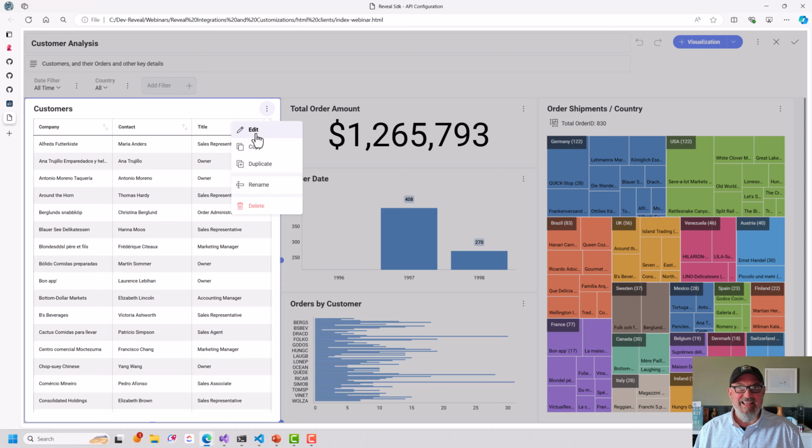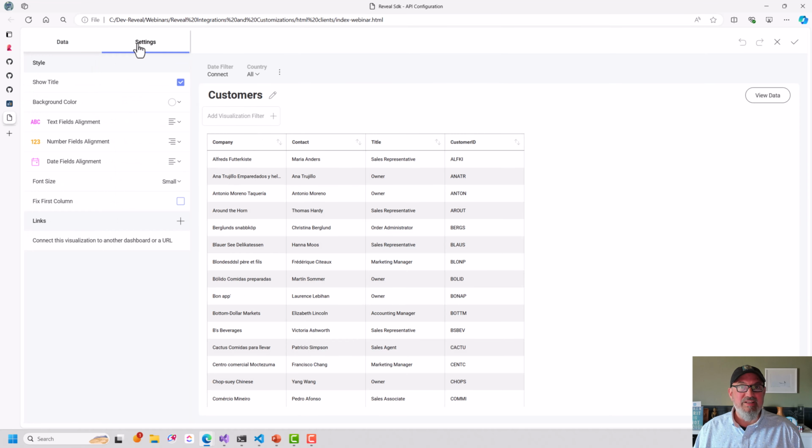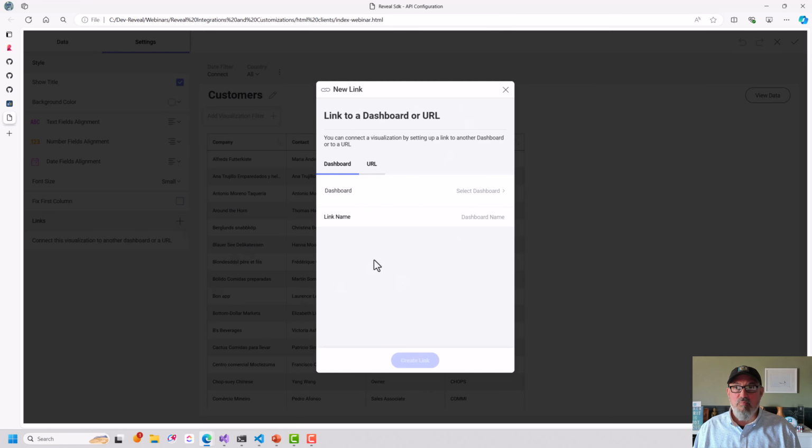So let's go to edit. Now I'm in edit mode. I'm going to go to settings, and you'll notice I have this links option now. This was not visible before, so unless you enable that link provider, you're not going to see this. Now clicking the plus dialog brings up this reveal dialog, which is saying, hey, what do you want to link to, a dashboard or a URL?